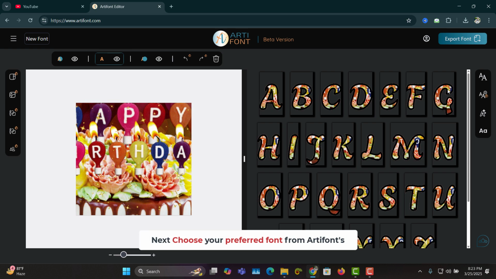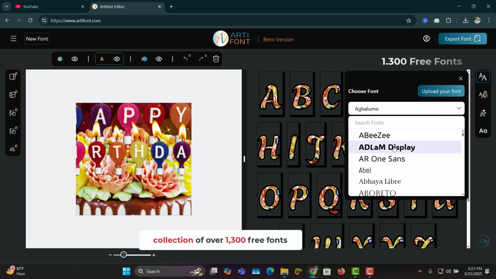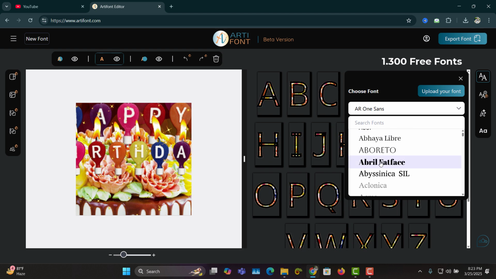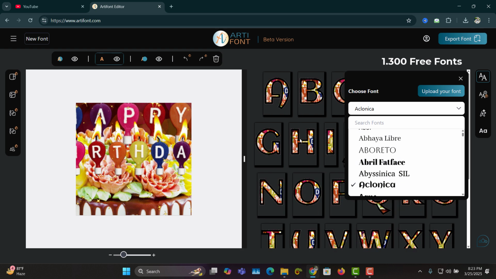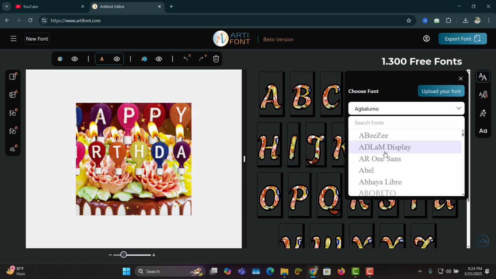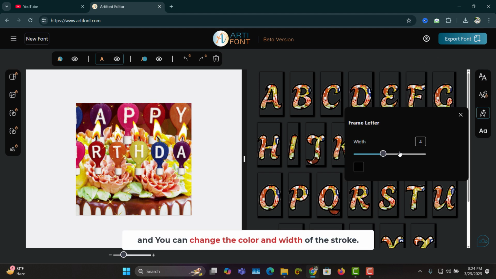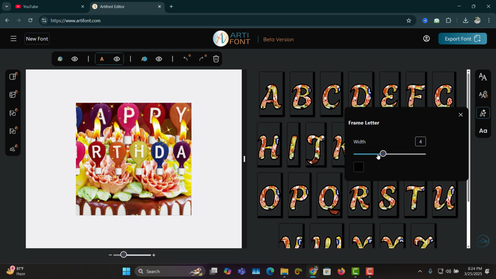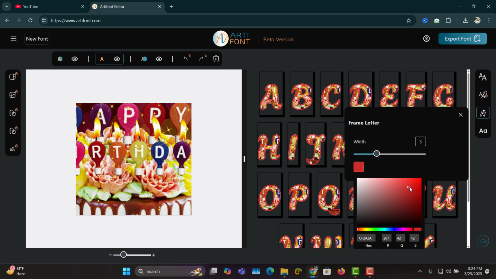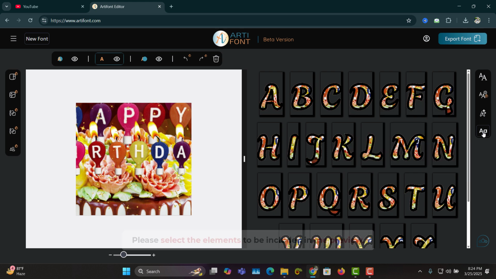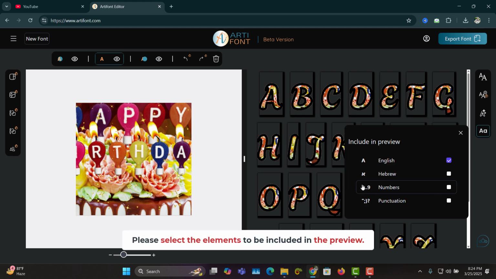Next, choose your preferred font from Artifont's collection of over 1300 free fonts. And you can change the color and width of the stroke. And please select the elements to be included in the preview.